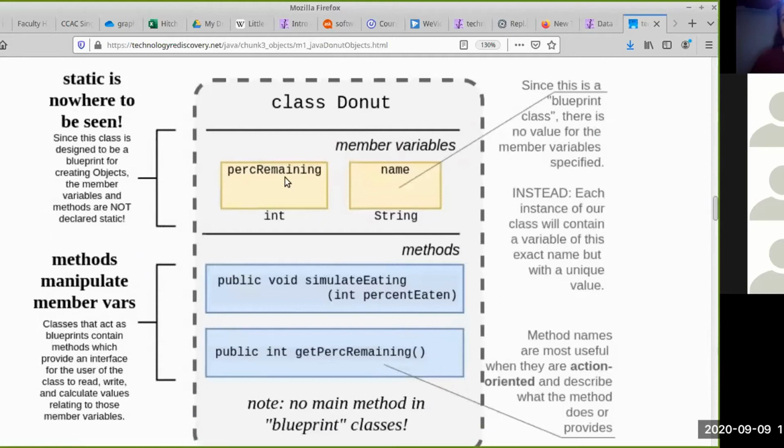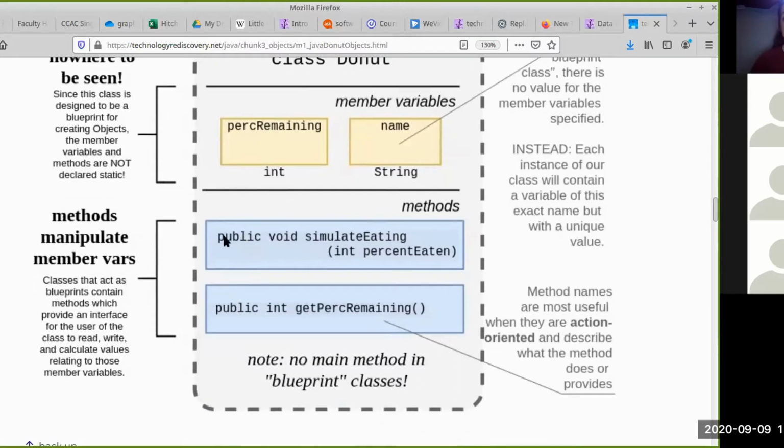So in our donut class, we were able to simulate eating a donut by a little monster. A donut knew how much of itself was remaining. It had a name, and then the methods that we used were simulate eating, so I could tell a donut through one of its methods or functions, hey, I'm eating you, and I would pass in how much of you I'm eating, and then I can ask the donut for how much of yourself is left.